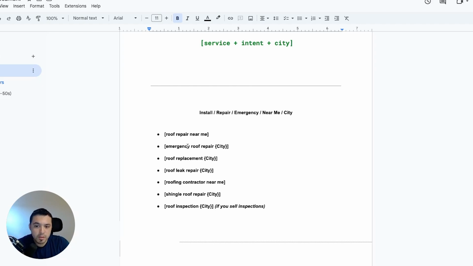So there's roof repair near me, emergency roof repair, the exact city that you're targeting, roof replacement in the city, roof leak repair in your city, roofing contractor near me, shingle roof repair in the city, roof inspection city, if you sell inspections, of course. So you're going to see the pattern that you usually want to have it super intent where you could kind of tell that these people are looking for a company for the services that you provide.